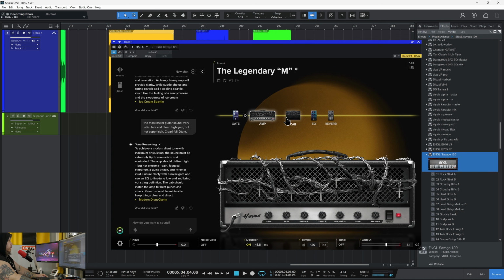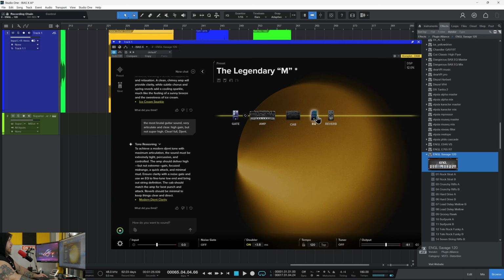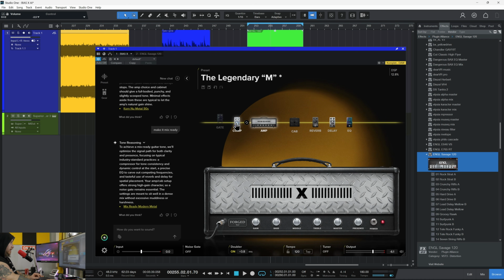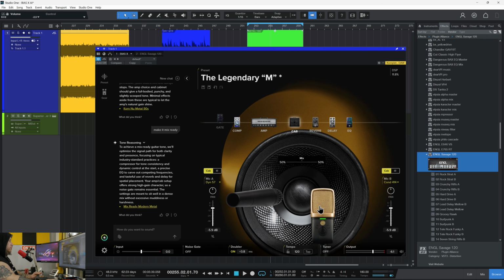It gave us the VH4 with the VH4 cab, EQ, reverb. Let's see what settings they used. You're still gonna have to dial this stuff in, folks, at least that's how it seems here. Sometimes it does pretty well. Other times you still have to manipulate it and really mess around with your cabinets and your microphones. That's going to make one of the biggest amounts of difference.